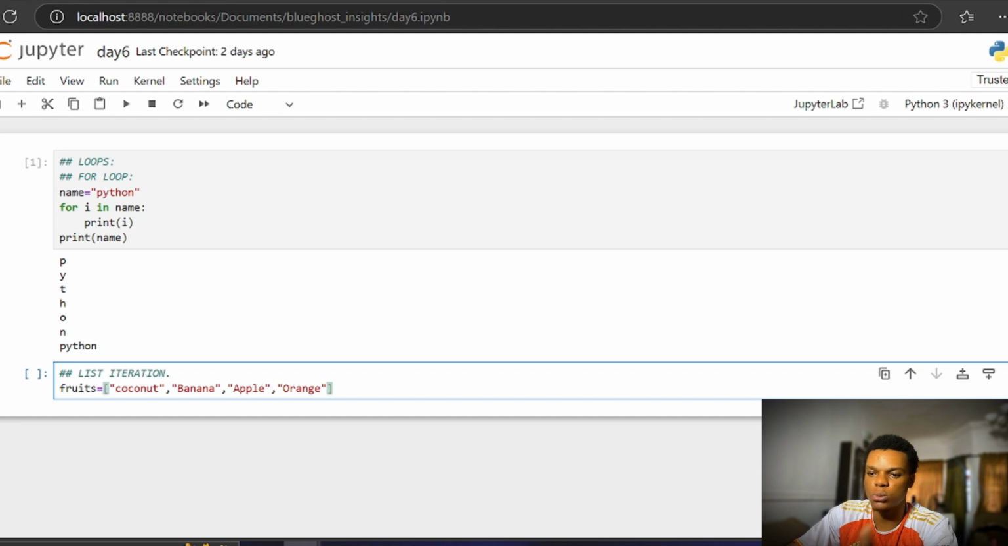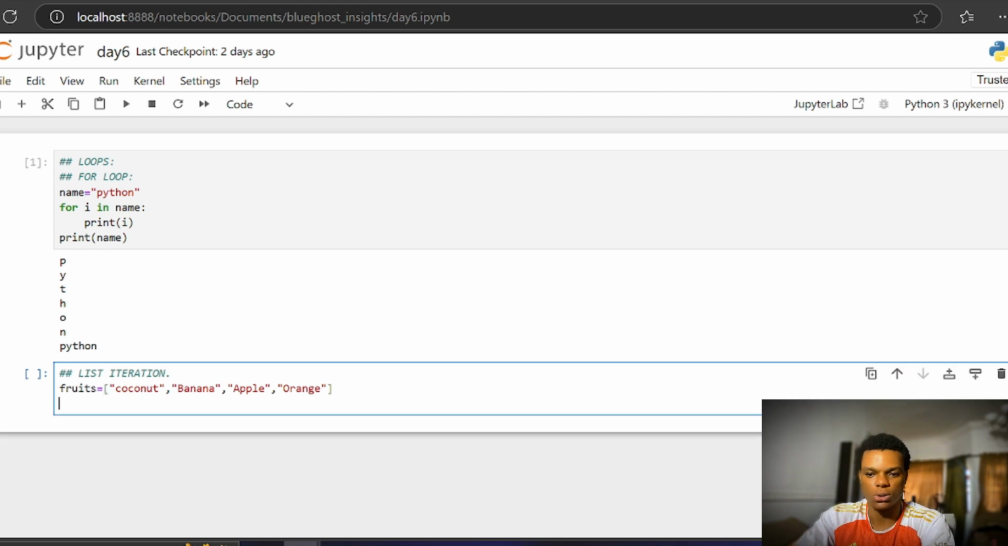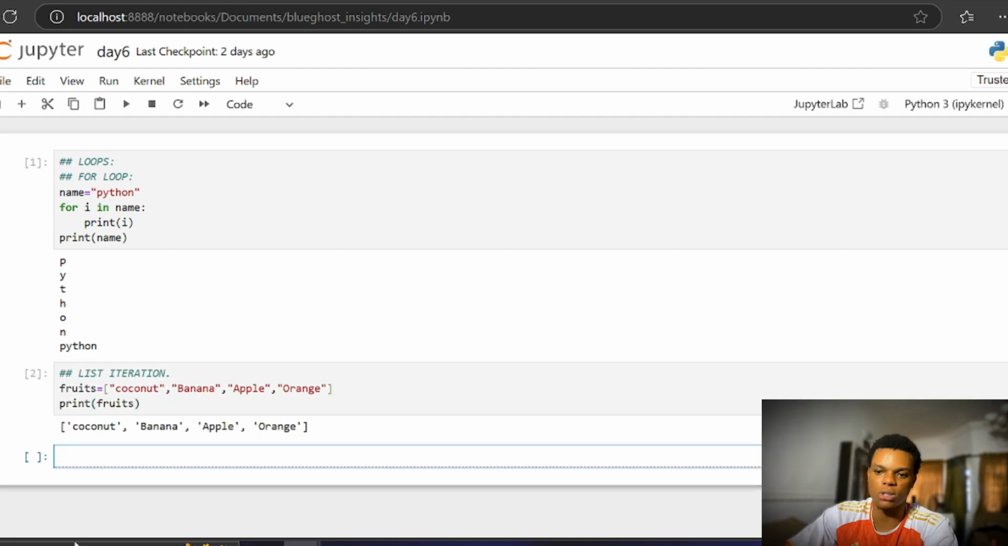We have this list: coconut, banana, apple, and orange. I want to iterate through all of this. What am I going to do? Sometimes if you just want to bring it out, this is what we do most times. We just call the fruit and it brings everything out for us. So run this now, it just brings out everything.